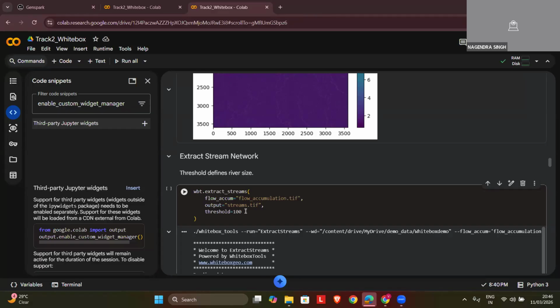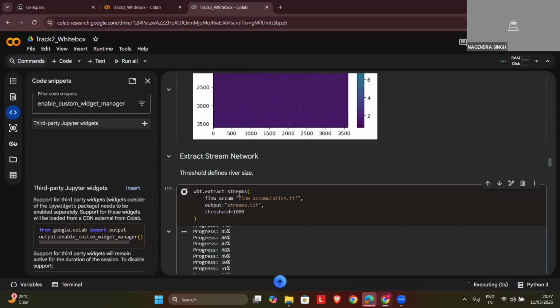For now we'll be using a threshold of 1000, because the lower the threshold value, the more streams we will generate. So WBT.extract_streams is the function we use to extract the streams, and the output from here will be a raster file.